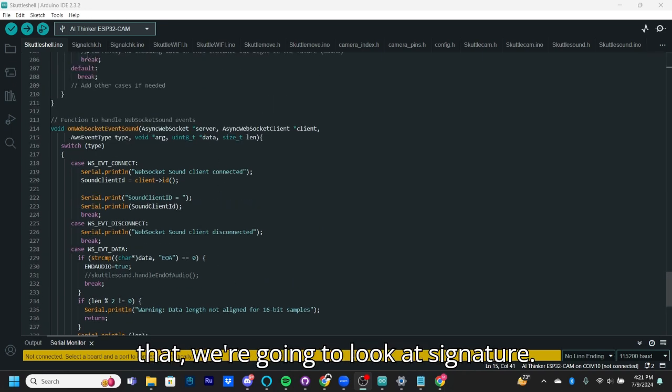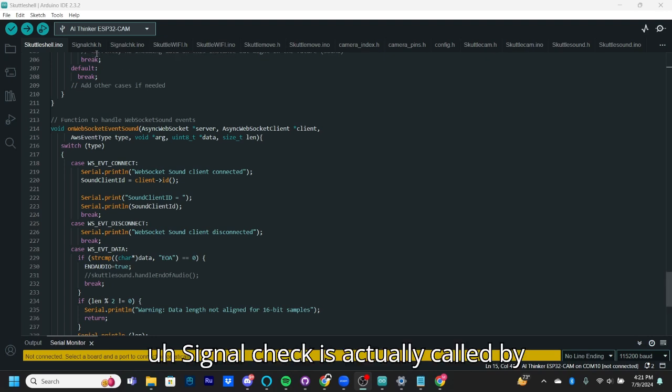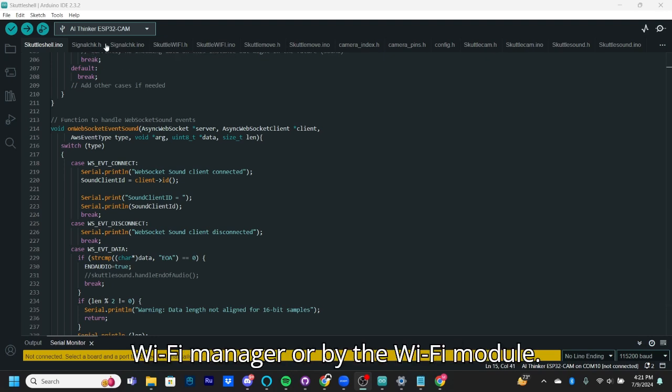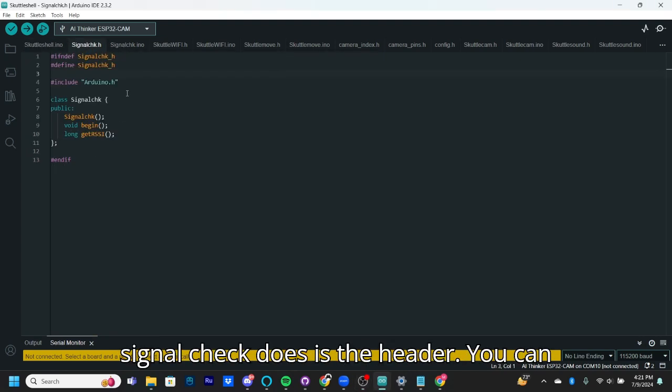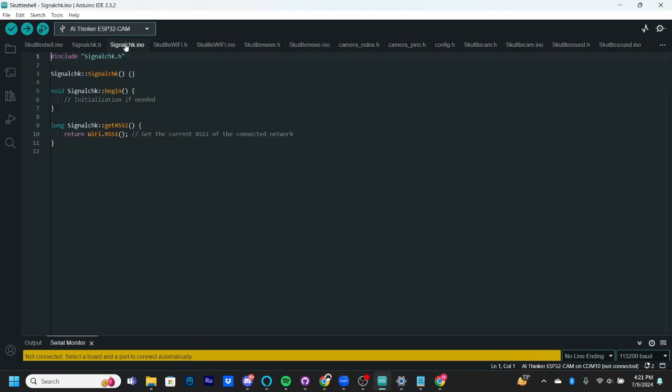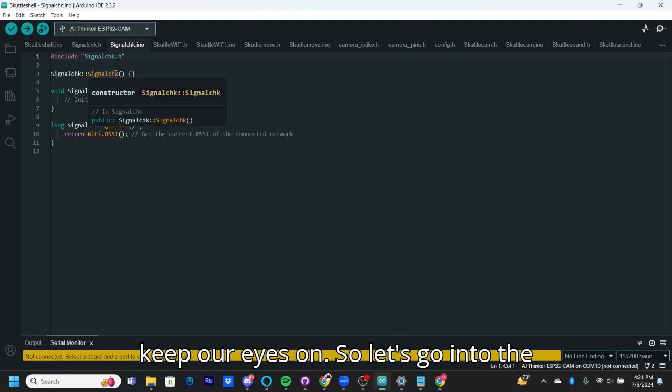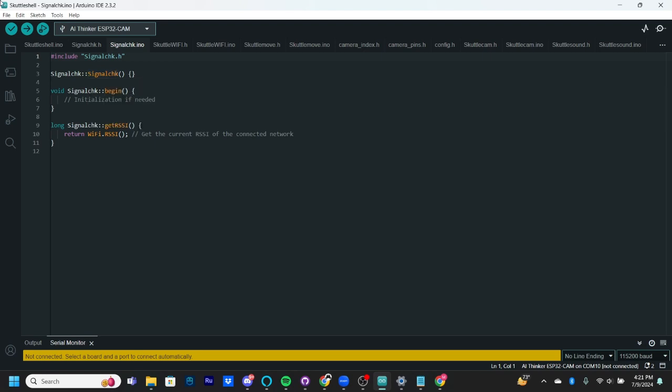But before we go to that, we're going to look at signal check. Signal check is actually called by the Wi-Fi module. It's very straightforward. All that signal check does is the header. You can see how I set up the class there. All it's doing is sending us the dB of our Wi-Fi connection strength. So that's kind of important. It's a good metric for us to keep our eyes on.